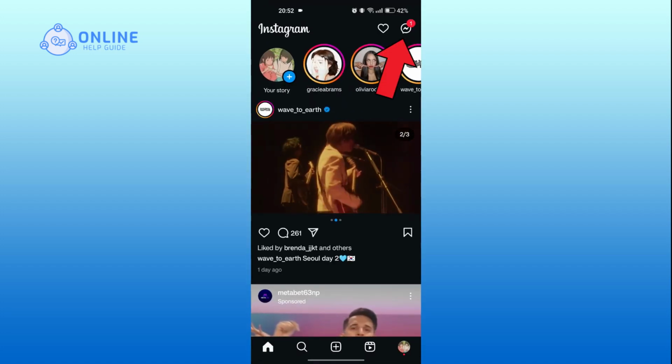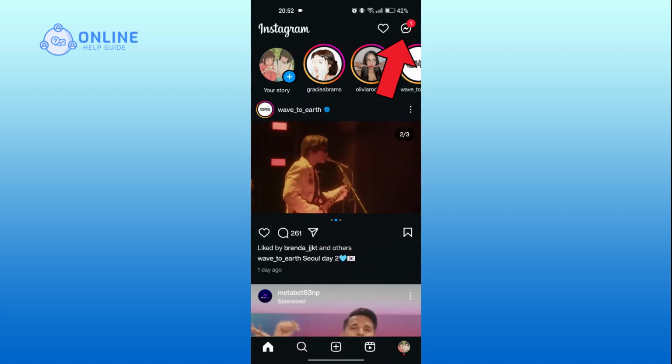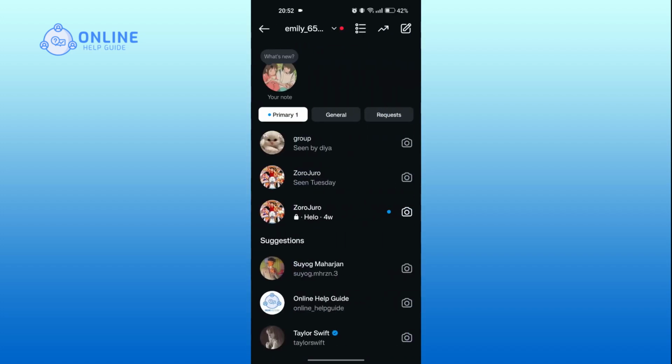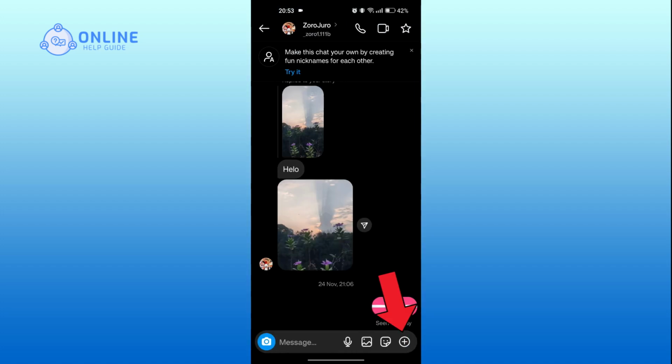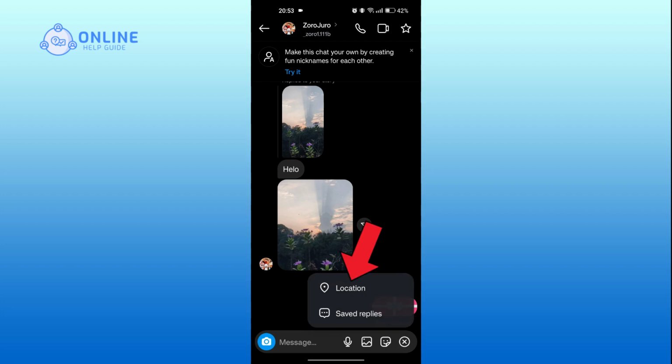Tap on the messenger icon at the top right. Open the chat to whom you want to share the location to. Tap on the plus icon at the bottom right side. Tap on Location.